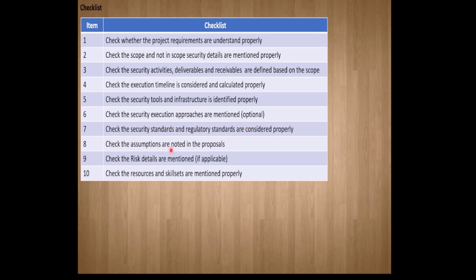Check the assumptions are noted in the proposals. Check the risk details are mentioned. If it is applicable, we can mention the risk. In the sample proposals, I didn't mention any security risk since currently we don't have any risk identified here. Check the resource and skill set are mentioned properly. So these sort of security checklist you can create, and you can verify whether all the inputs are updated in the proposals when you finalize your proposals.